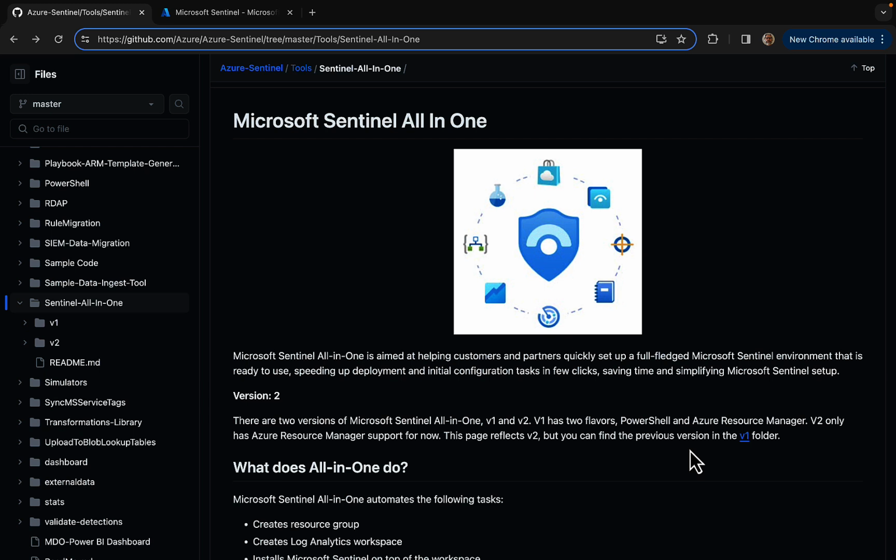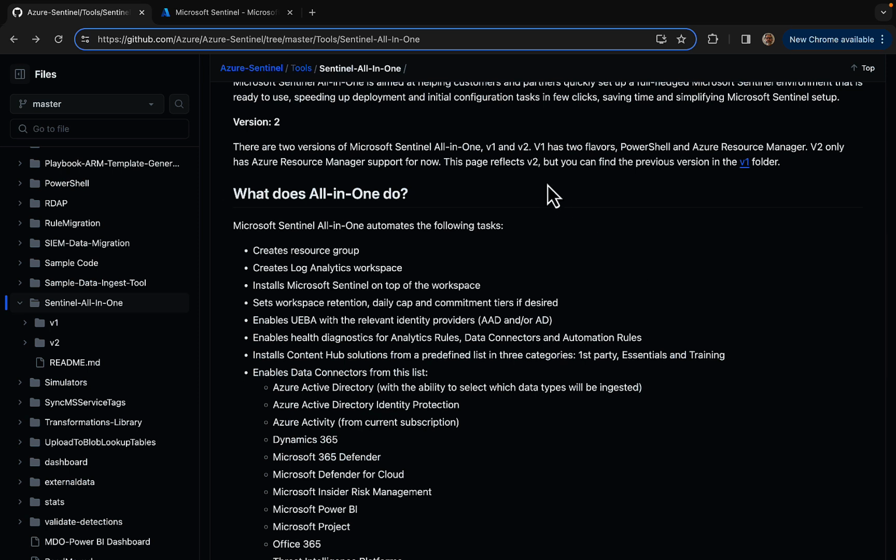What does it do? Well, Microsoft Sentinel all-in-one is aimed at helping customers and partners to quickly set up a full-fledged Microsoft Sentinel environment that is ready to use. Fantastic. This is awesome. This is what people are going to be wanting to save them time and effort. So this is going to speed up deployment and initial configuration tasks in a few clicks, saving time and simplifying the setup. There are two versions of Sentinel all-in-one, 1 and 2. There are two flavors, PowerShell and Azure Resource Manager. Version 2 only has Azure Resource Manager support for now, and this page reflects version 2, but you can find the previous version in the V1 folder that you can click on here.